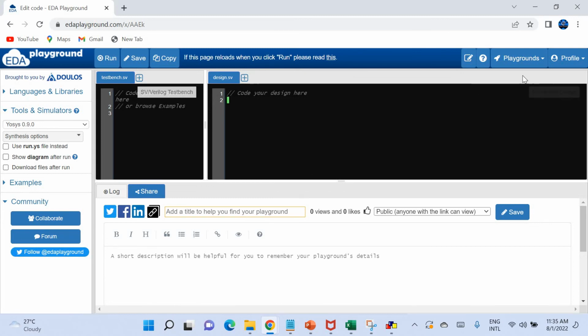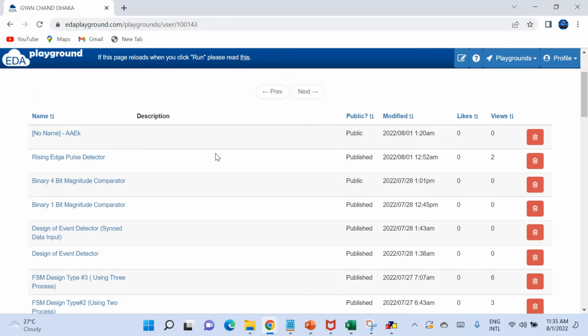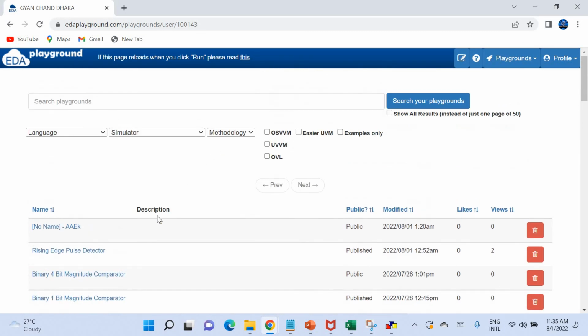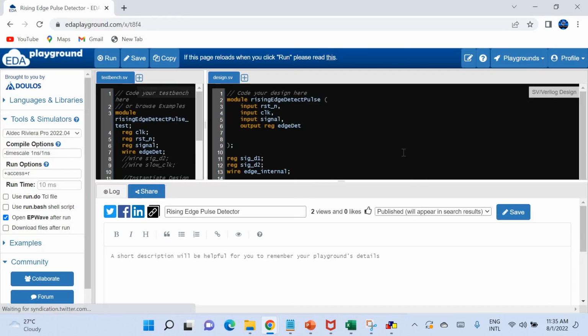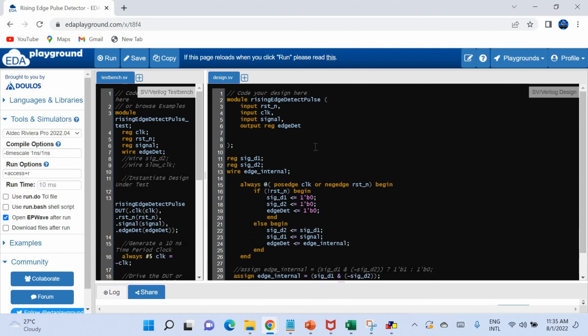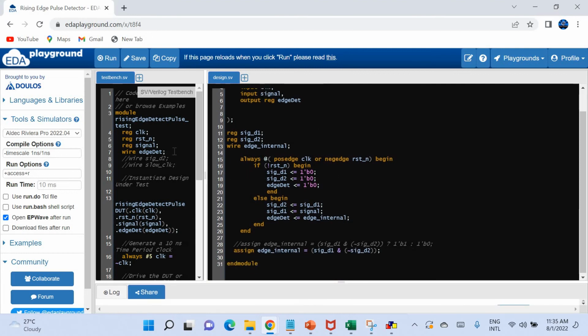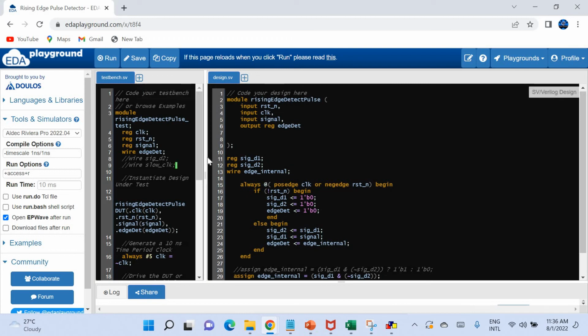I have already written a code. Whatever designs you write here sit under your Playground section. Here you can see all the designs I have created. I will open the rising edge pulse detector. This RTL code and this testbench code are the same as what we uploaded in HDLBits. So this is our design code and this is our testbench code.